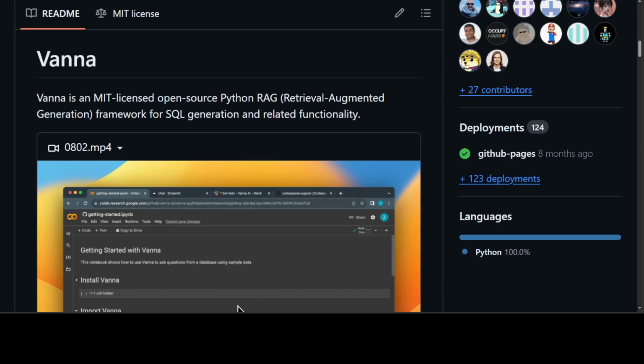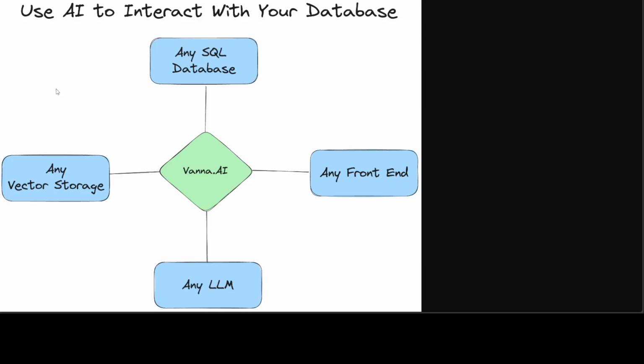You can use their own sample data. You can use your own sample data. And another good thing is that it connects with most of the major databases. The way it works is quite simple. If you look at this block diagram, all we are doing is placing Vanna in the middle, and then you can talk to any SQL database. You can talk to any vector database with respect to any front end.